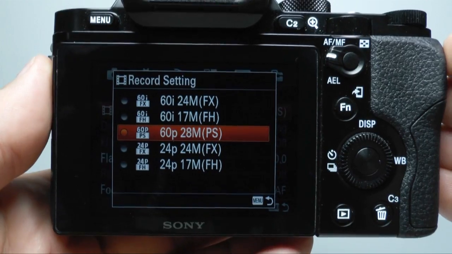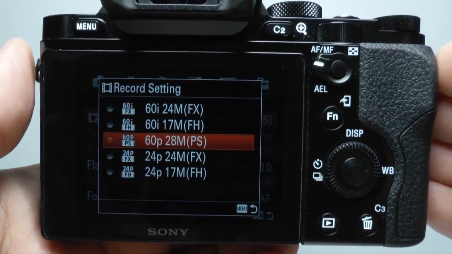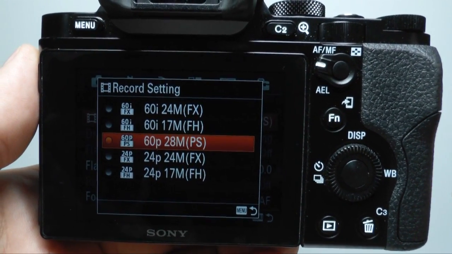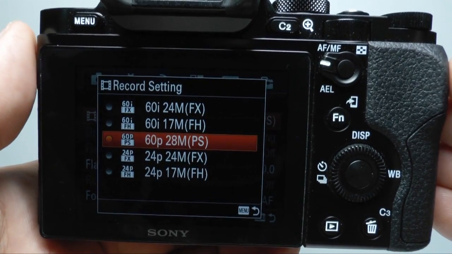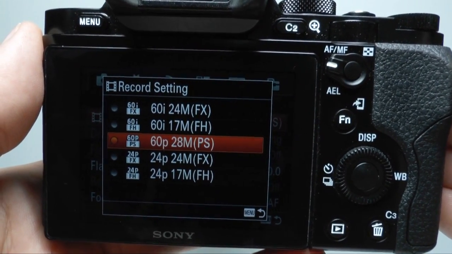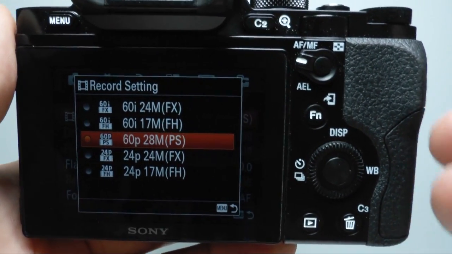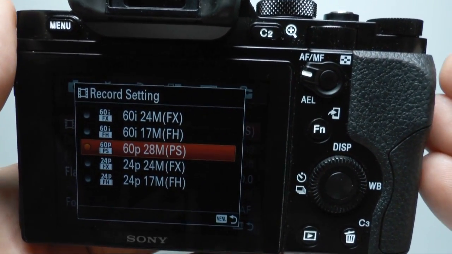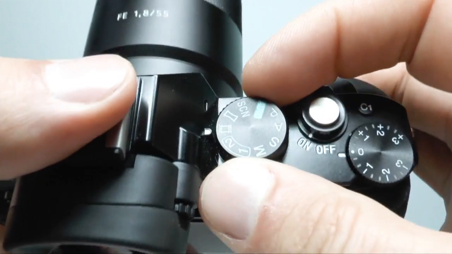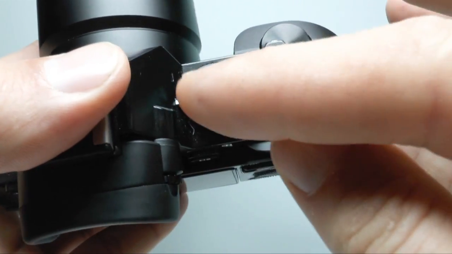If you want to take movies, change the camera to the NTSC mode to get the highest resolution, 60p with 28 megabits per second. Yeah, so this is the video mode. Let's have a look at the panorama mode.